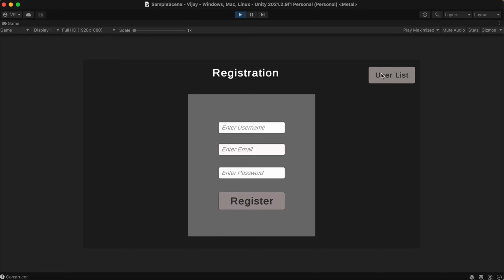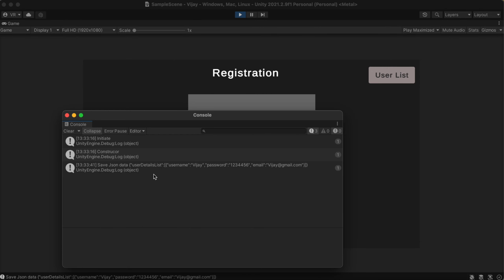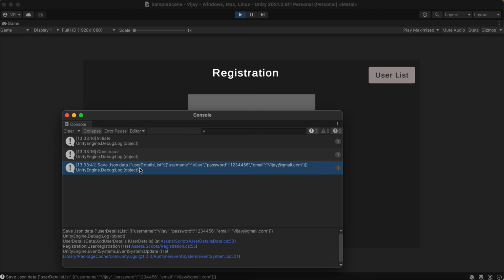So let's register some user. My name is Vijay, so I can write vijay@gmail.com, something like that, and the password is like 123456, something, and the user is created. So user added successfully, it showed the message and this password field is cleared, and you can see this JSON is saved, user detail list, with this username Vijay and password and email, something like that.